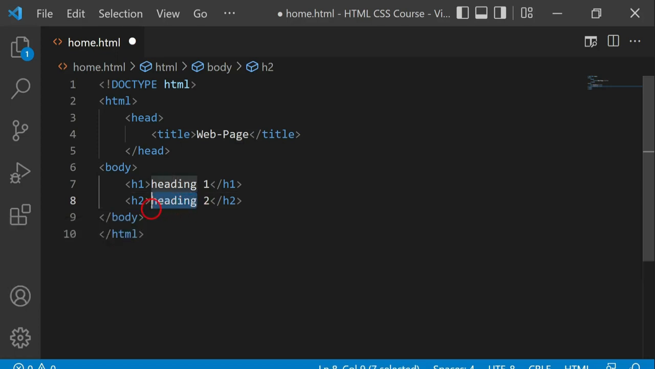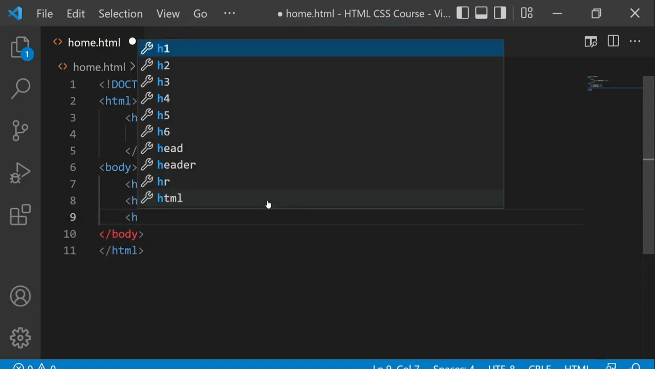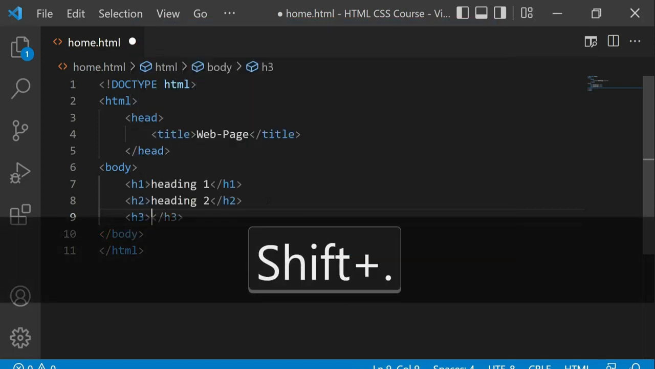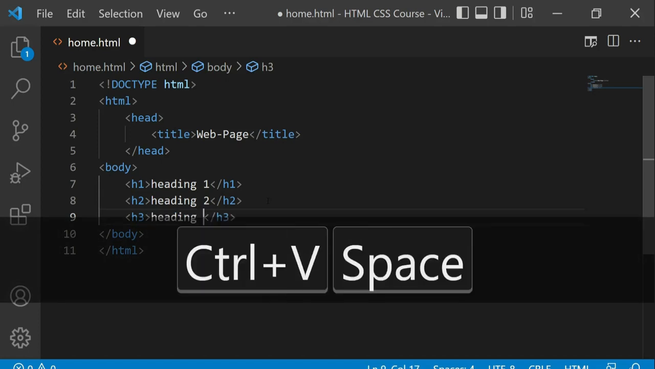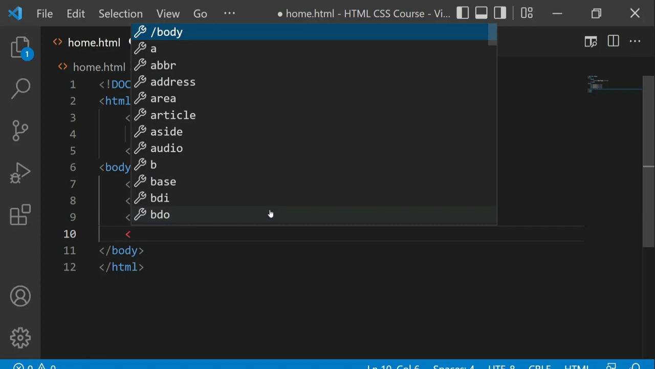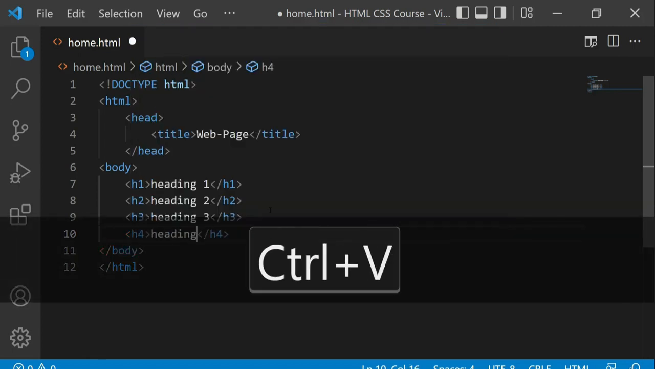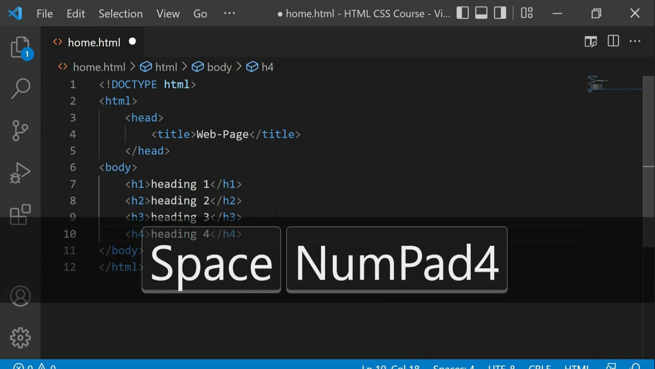I will copy this word, heading, from here, and we're going to be adding multiple h tags over here. If I add h3, we're going to be adding the heading as h3. Similarly, we can add an h4 as well. If I add h4 and close this, you can see.